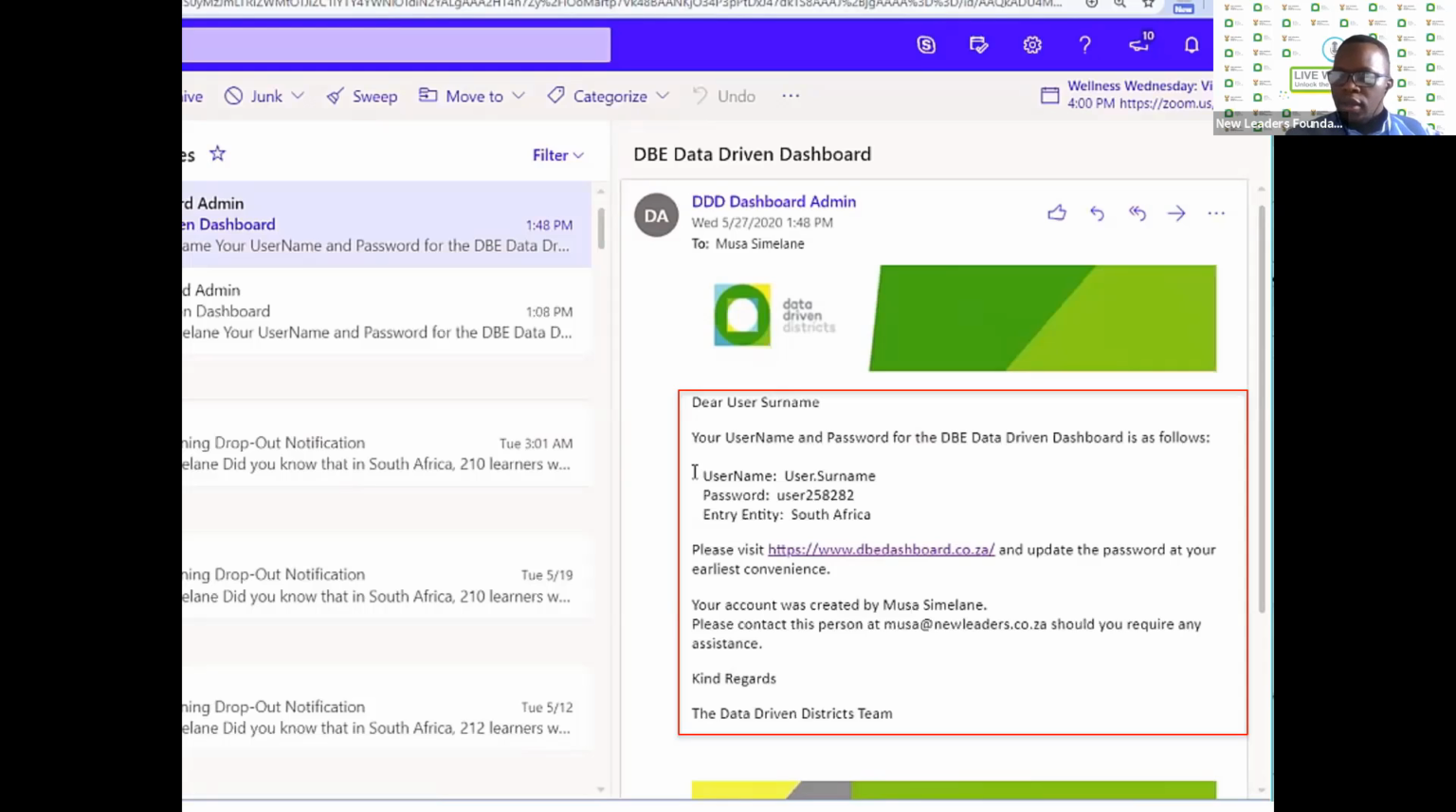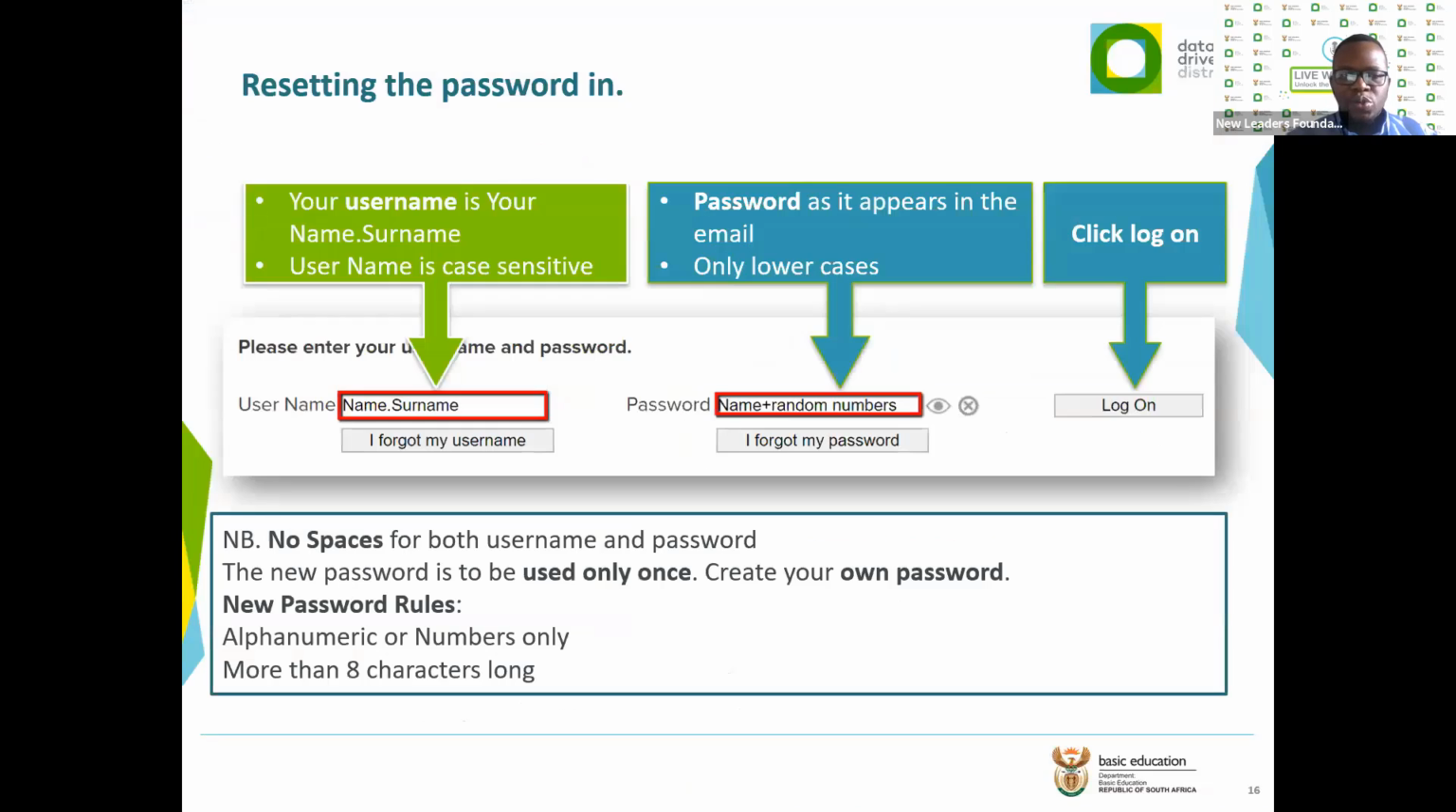All right. And after you've taken this information, then you go back now to the screen that was asking for your username and password. You notice it's exactly the same. Again, you put in your username. Remember, I said it is case sensitive, so you are aware of that. And then you put in the temporary password in the password field and click on login.